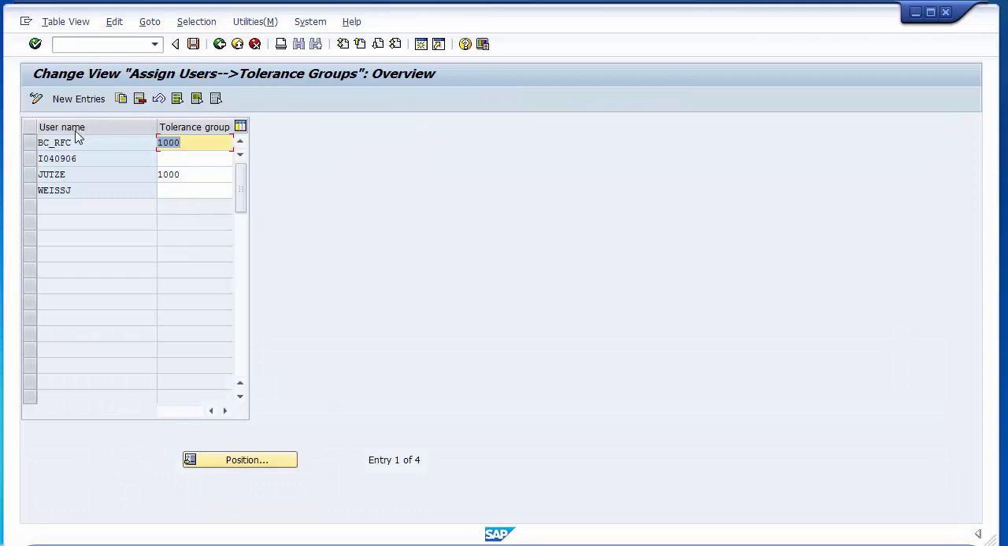Now over here you can see that the user ID has been taken up as BC_RFC. This particular tolerance group 1000 has been created. In the same way you can create your own tolerance group and assign that tolerance group to a particular username, and then those restrictions, such as maximum amount per document or maximum cash discount, will become applicable to that particular username. For right now I am not taking any user name or tolerance group because I have not created it. You can try that when you are practicing it.